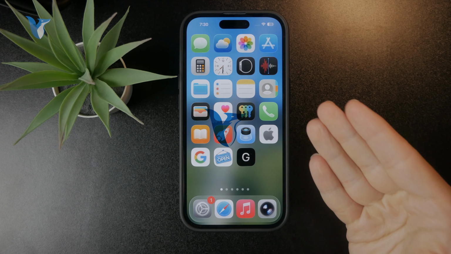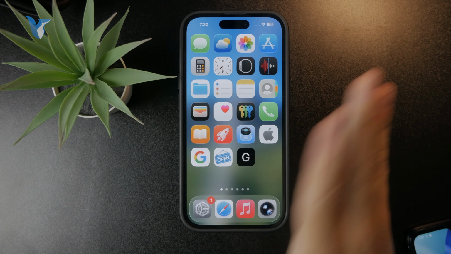So here is how you can search for photos on Google. Let me fully guide you through it.